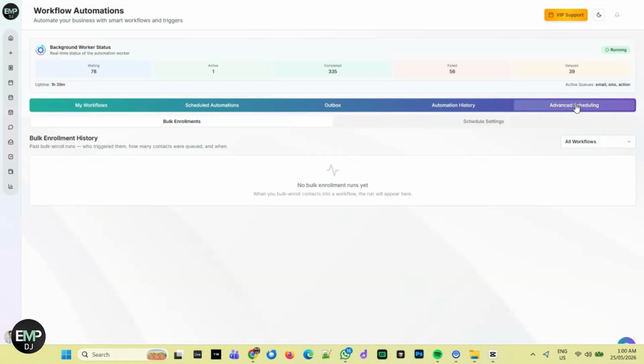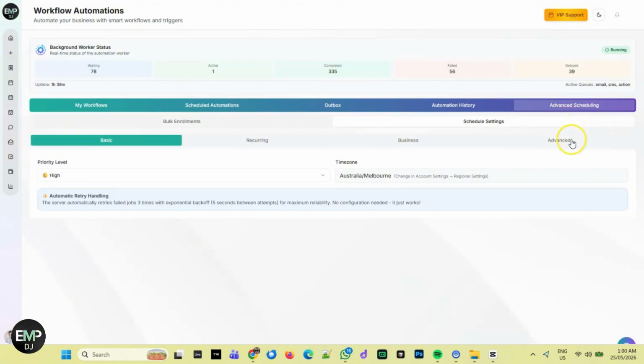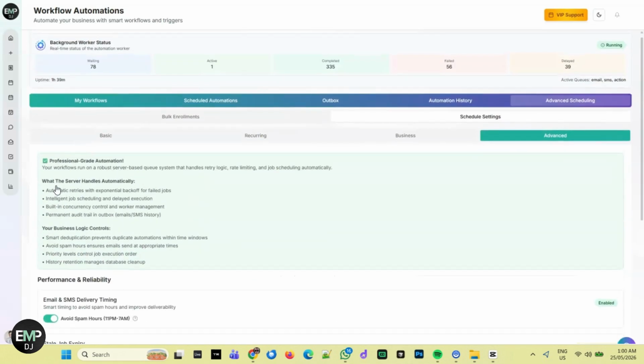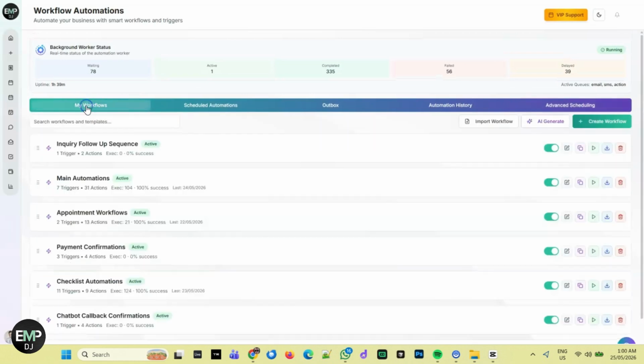This area allows for granular control over performance and reliability. You can set Avoid Spam Hours to ensure your communications land at optimal times, manage stale job expiry for system hygiene, and utilize the Smart Deduplication system to prevent sending duplicate messages.